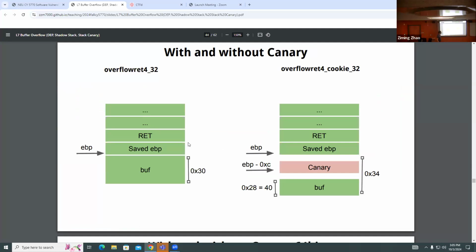So this is the layout of the stack frame when we use stack canary and without stack canary. Without canary, this is what you are familiar with, right? We have the buffer, the distance between the buffer and the saved EBP is 48 bytes. Then we have the saved EBP, then the return address. The EBP register points to the saved EBP when you execute this function.